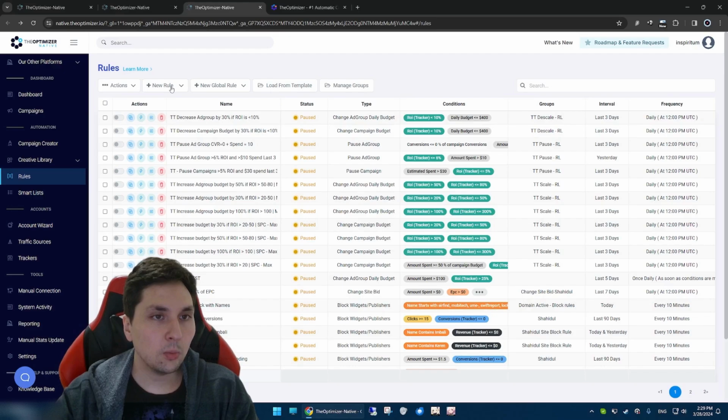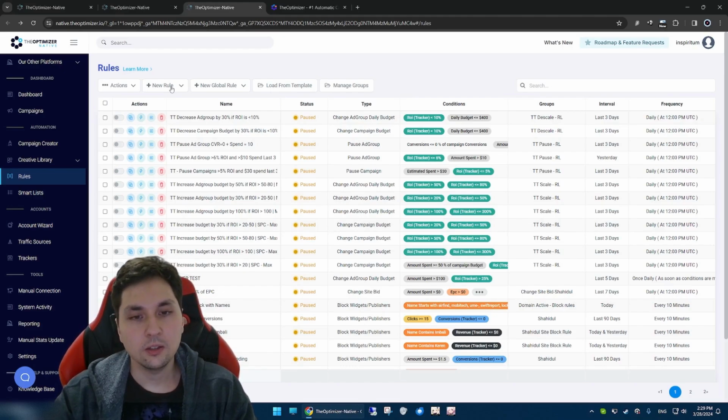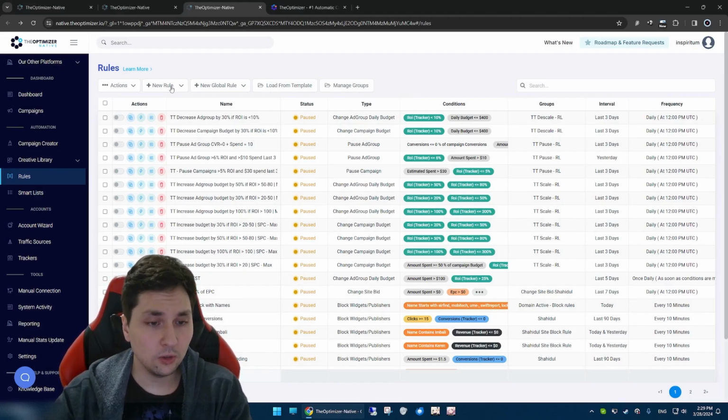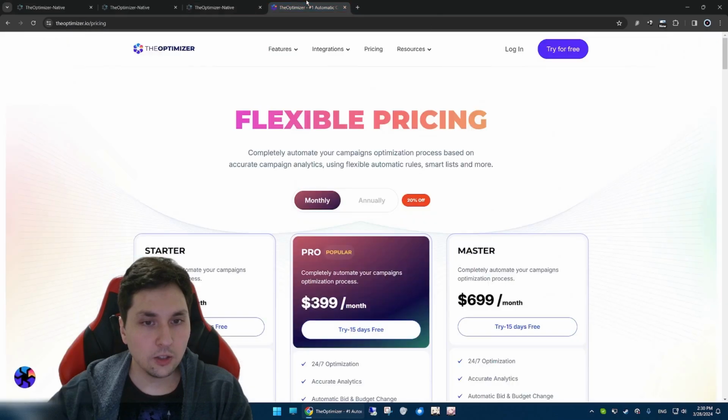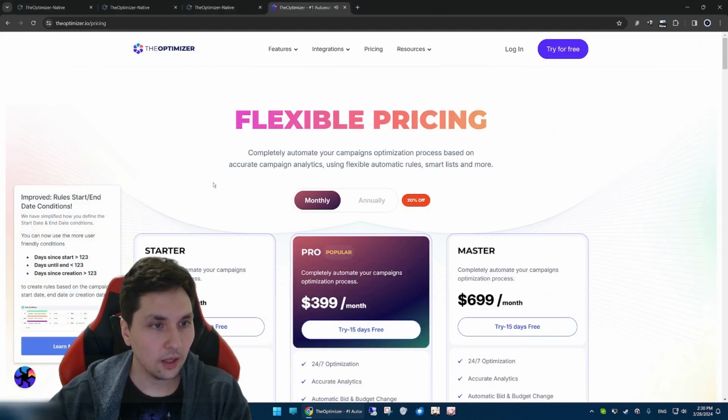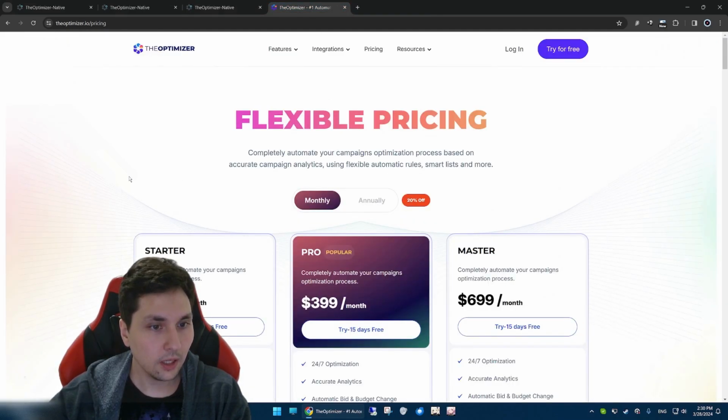Now, why did they separate these two rules? Well, it's due to pricing. And now that we have taken a look at what the optimizer can do, what kind of nice things it has inside of it, let's take a look at the pricing and see if it's justifiable to have this tool as your addition to Clickflare. So let's take a look at this page, right?